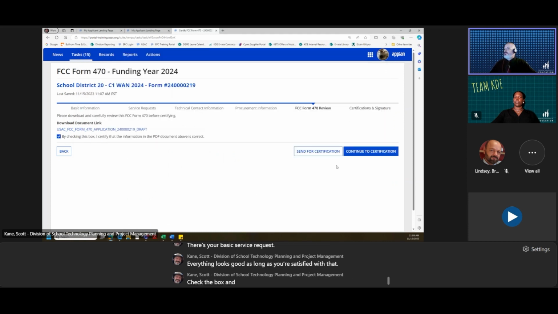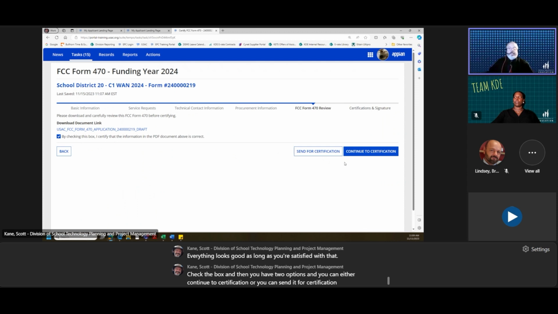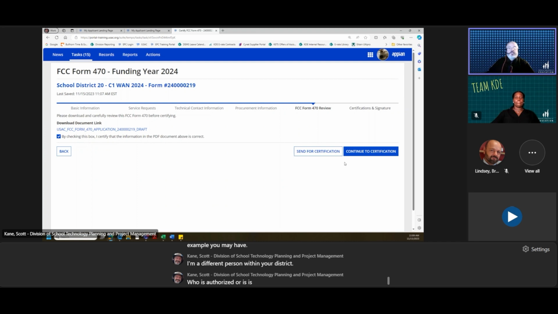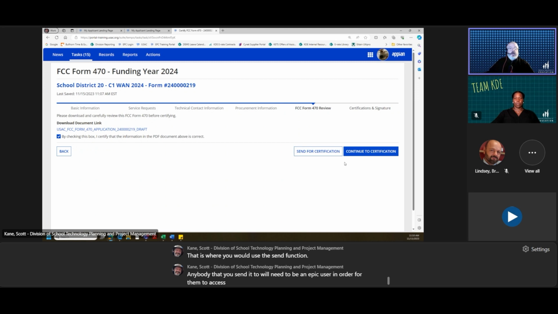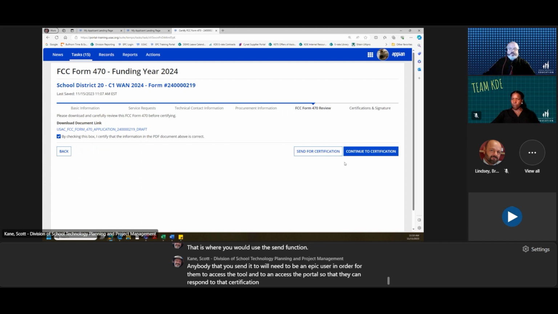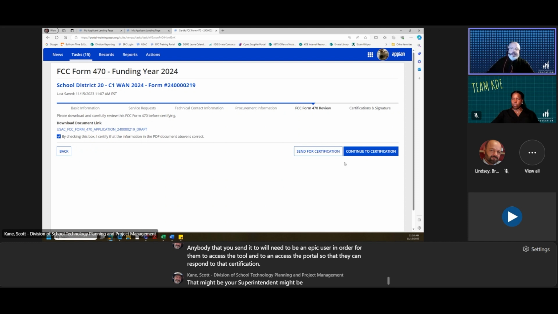Check the box. And then you have 2 options. You can either continue to certification, or you can send it for certification. The send for certification option is there for instances where, for example, you may have a different person within your district who is authorized or is required to sign these documents. That is where you would use the send function. Anybody that you send it to will need to be an Epic user in order for them to access the tool and access the portal so that they can respond to that certification. That might be your superintendent, might be a finance officer, might be you. And if it is you, in that case, you don't need to send it to anyone. You just need to continue certification.